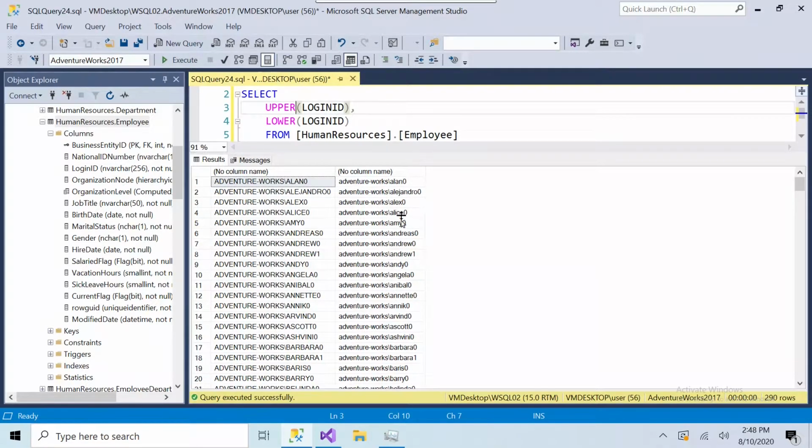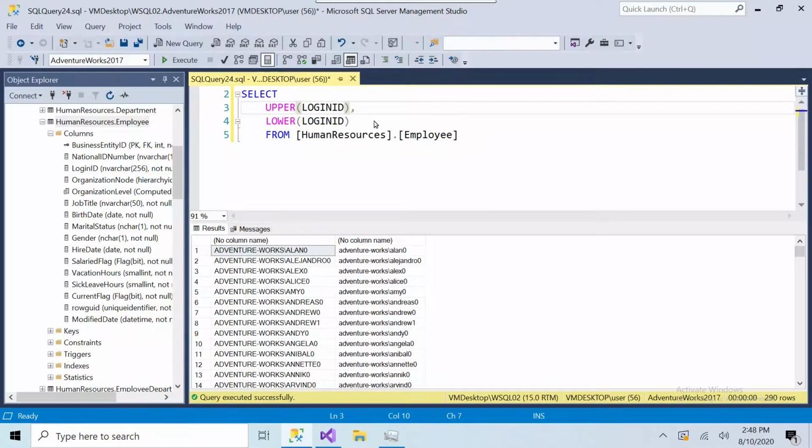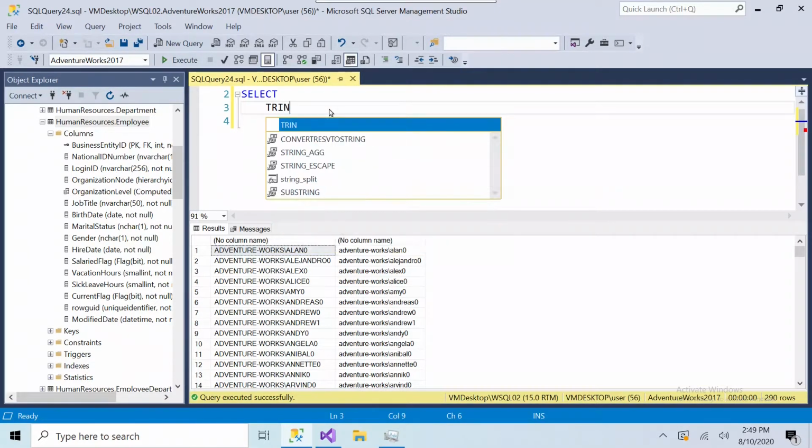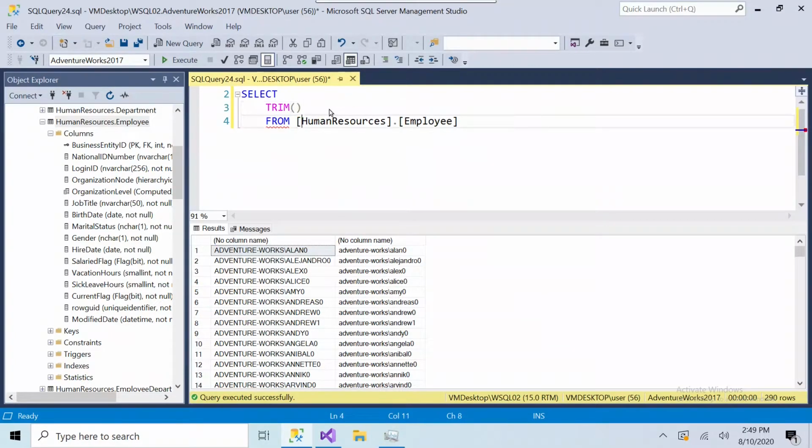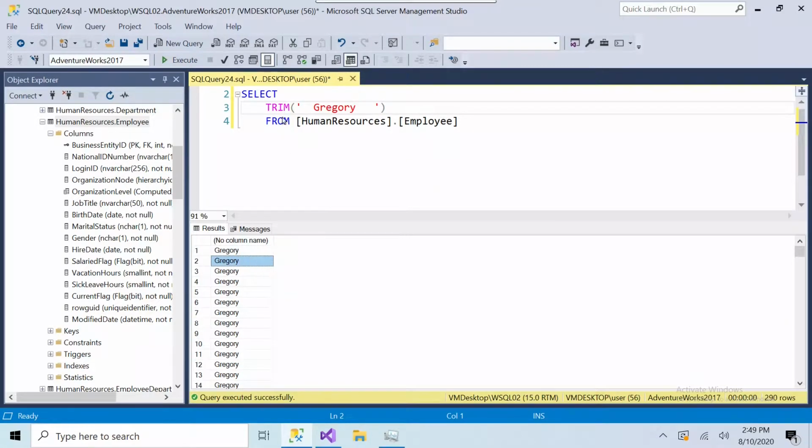We can also trim these fields. This field doesn't have any spaces, so I can't use the data field for that, but what I can do is use the trim command on something that I add spaces to anyway. So put a couple spaces in here. Let's say we have a name like Gregory, and put 3 spaces on the end. So what trim does is it goes to both sides, the left and the right, and it gets rid of those spaces.